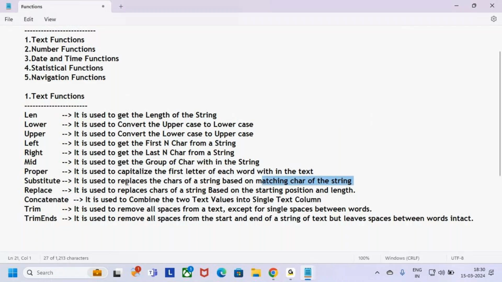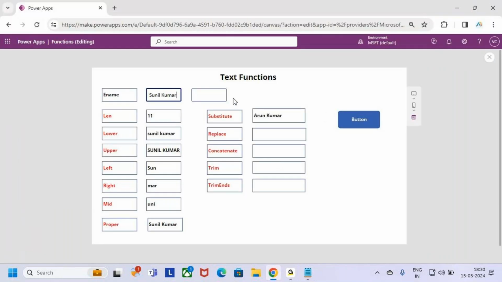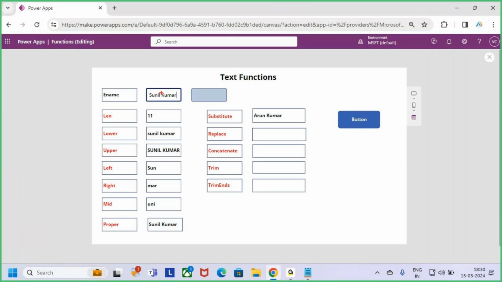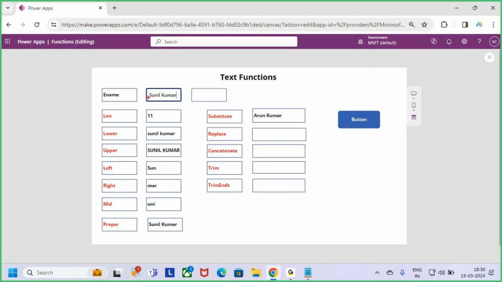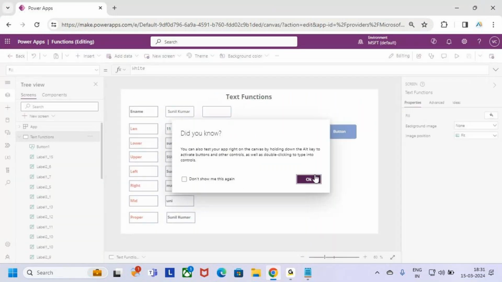Replace is also used to replace the characters of a string, but based on starting position and length. Now same requirement, guys, but previously, anywhere in the string it is matching with Sunil, I want to replace with Arun. But now my requirement is, starting from the first position, 5 characters I want to replace with Arun. So let me go and write the syntax.